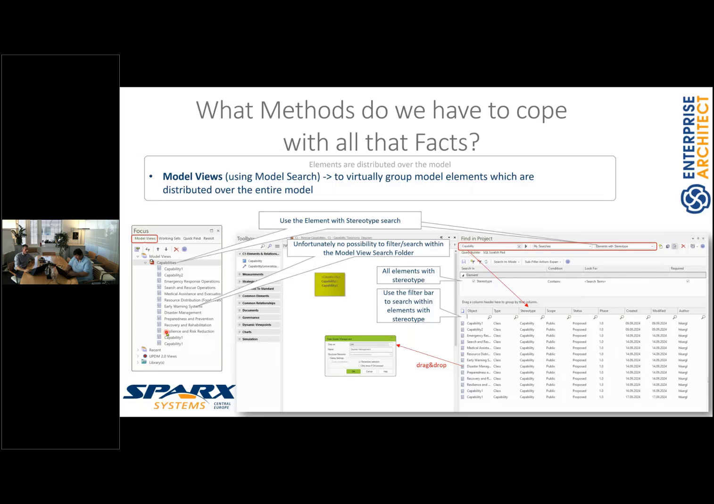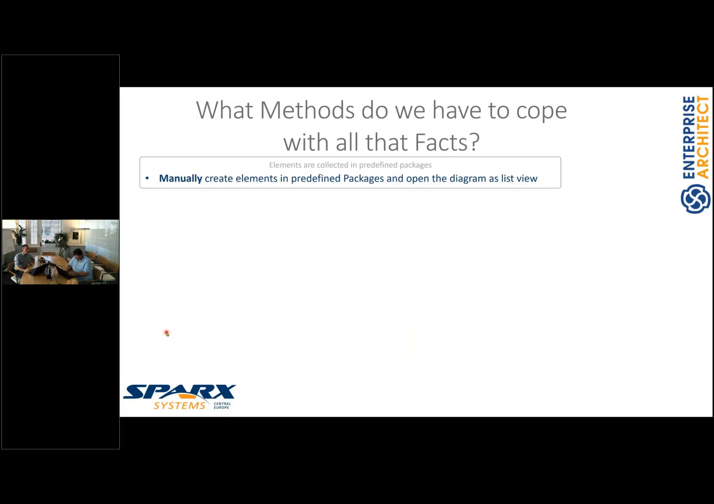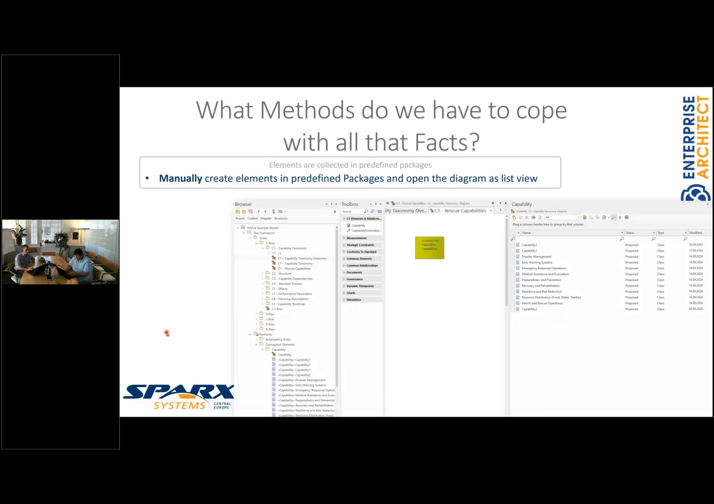Okay, now if the elements should be collected in a predefined package, you can manually do this. The approach would be you select a package, and the model structure needs to be open. Then you go to the project browser and drag and drop the element from the toolbox into this package, or even better, we configure the diagram within this package to be opened as list view.